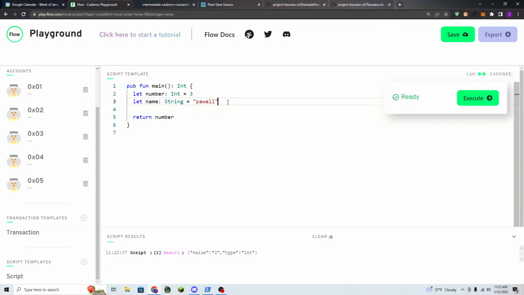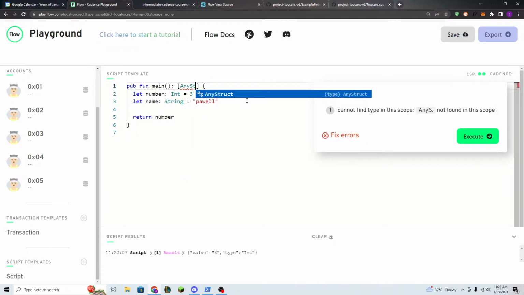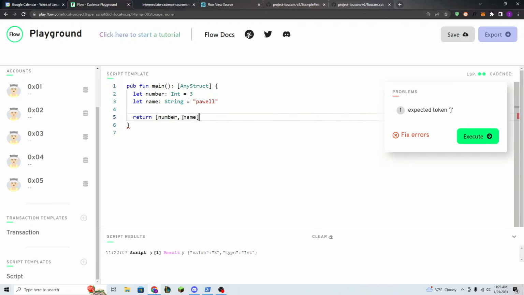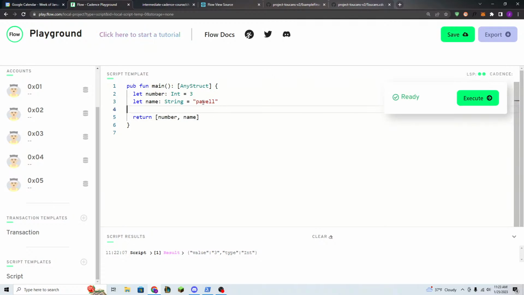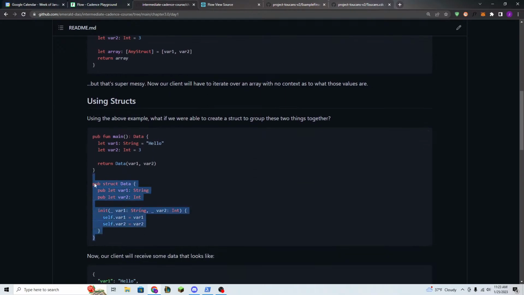That's not how you do an array in Cadence. That's like C++ or something, or TypeScript. What I could do is return an array of AnyStruct and just return number, name. That's possible. Or a dictionary. But the main thing that we want to talk about is a struct.